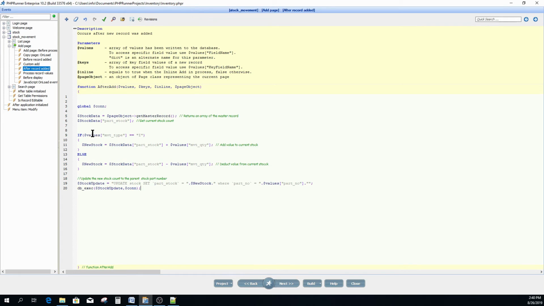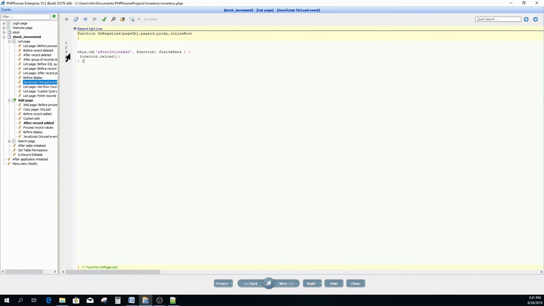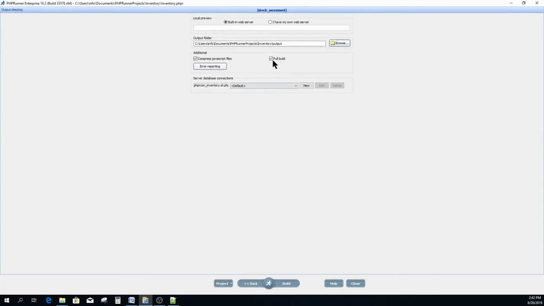Since the value has changed in the child table and the parent table has been updated accordingly, we will have to refresh the page for the value to take effect. A manual refresh from the user will work, but we can add some code that will do the refresh automatically. At the JavaScript onload event from the child table's list page, in this case the list page of the movement table, add the following code. And that's it. We now should have a basic working inventory system.